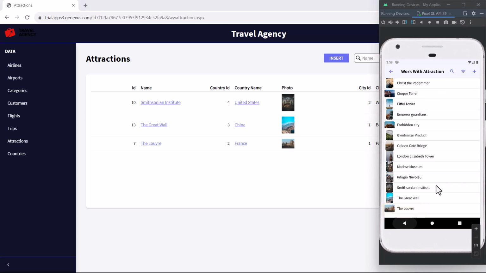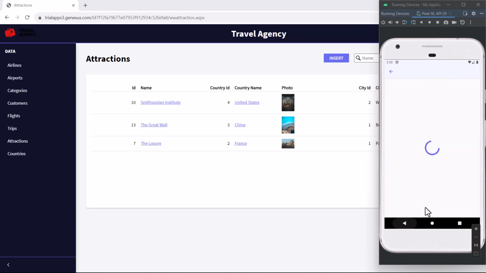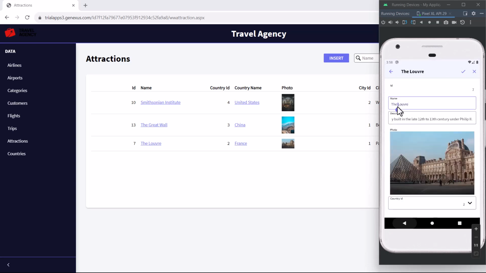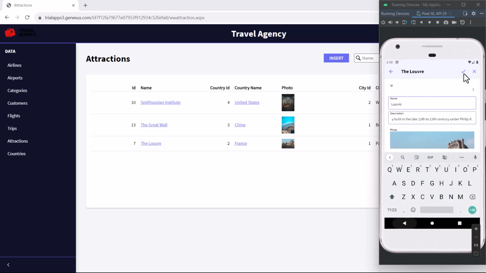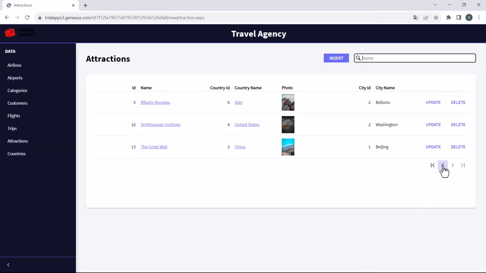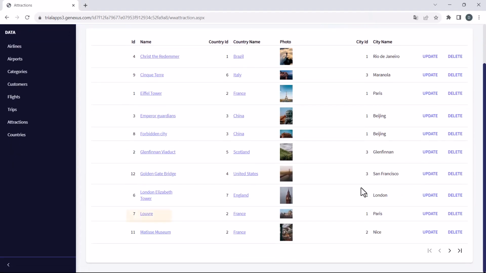What happens if we edit it from the device? We go back to edit the name and leave it as it was in the beginning, and save. We refresh in the web panel and automatically see the change. This is because the application works in a connected way.